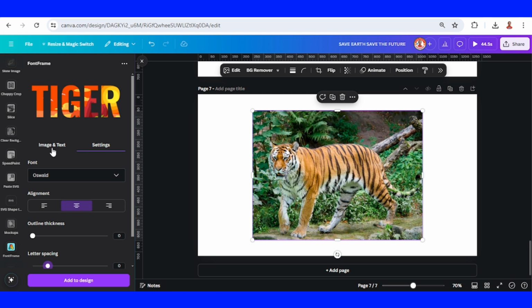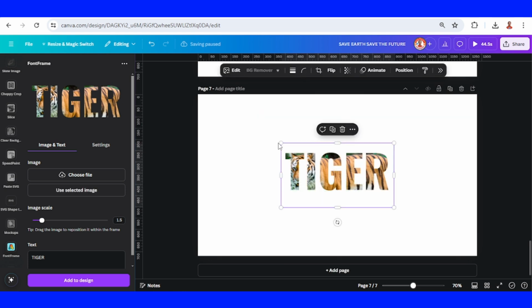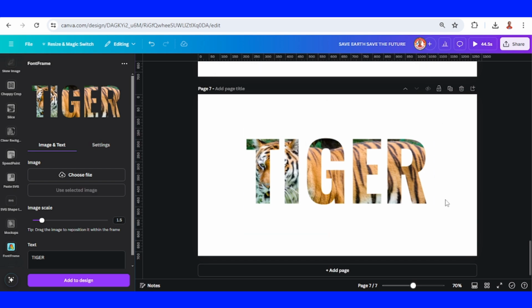Now back to image and text, and then click selected image. Use selected image, so the tiger inserted here. Increase the image size, and then add to design. So now you have it.